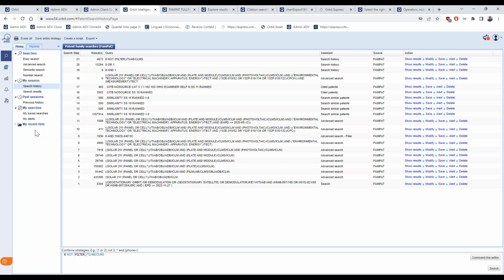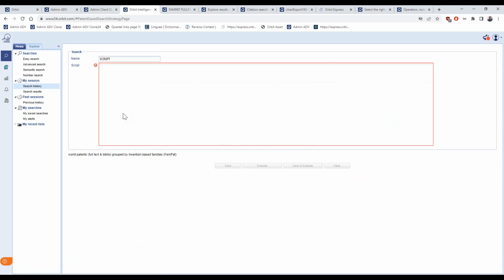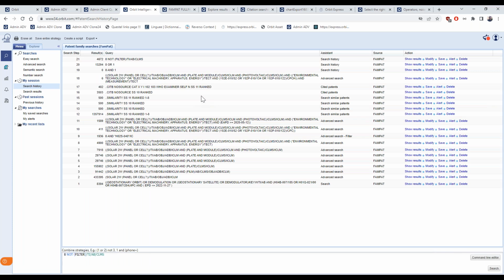After maybe running several queries, we would be interested in saving a script. So you can create a script from here by clicking on the button and copy paste the syntax. From here, from the search history, you can of course export in different formats. You can save the search query that you are interested in.